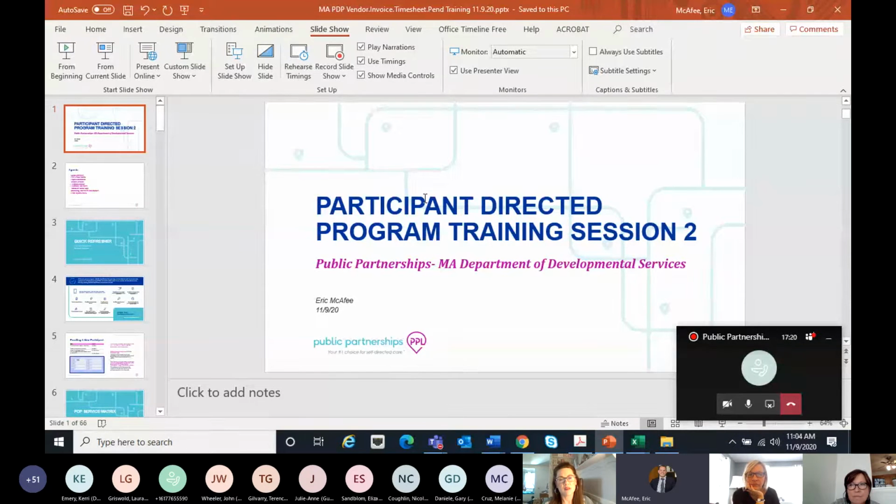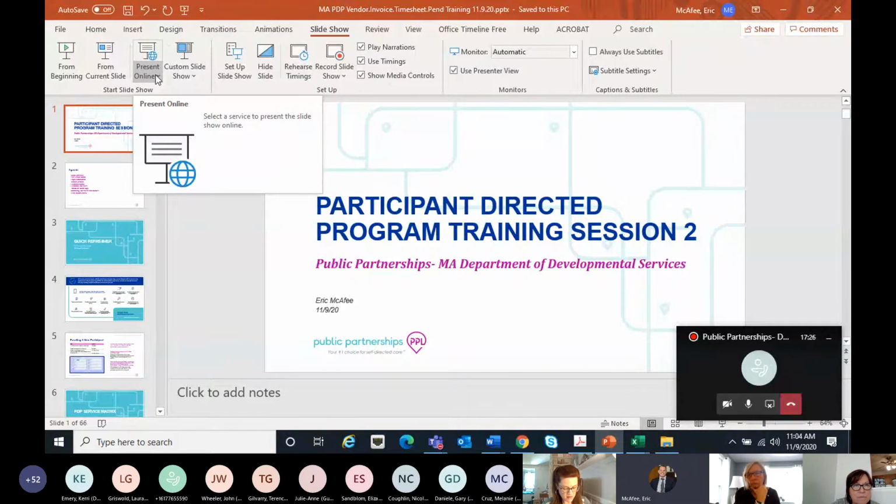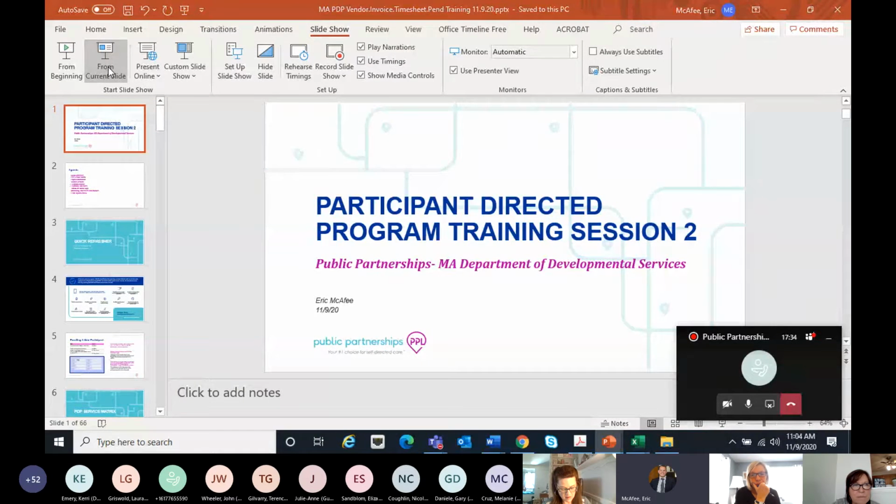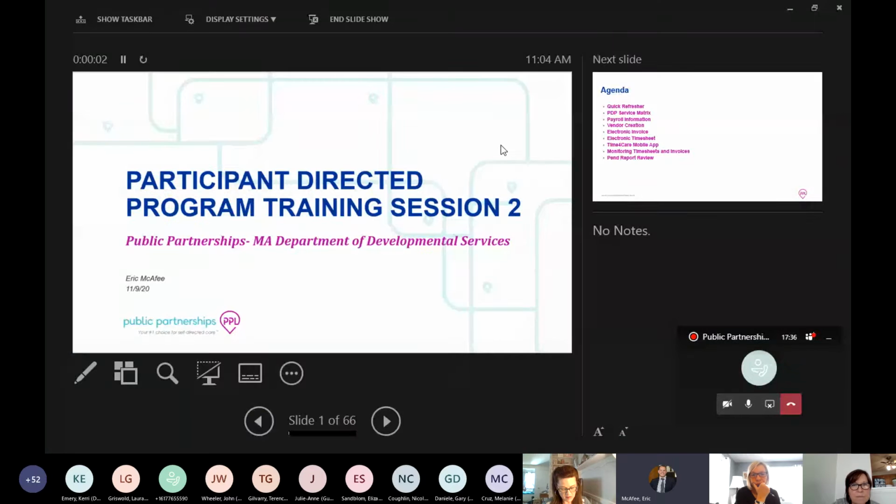At our first session, we reviewed budgeting, how to allocate funds, how to approve funds. We reviewed how to set up an employer of record. We went through the paperwork that is entailed there. And we reviewed how to enroll a new participant in PPL PDP.